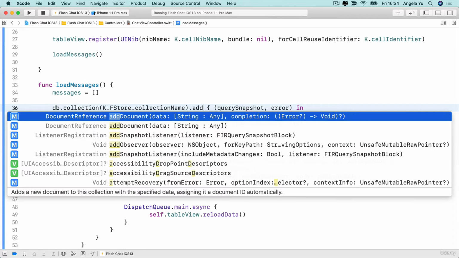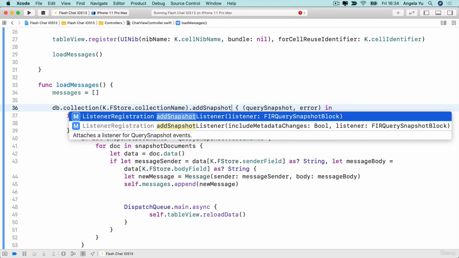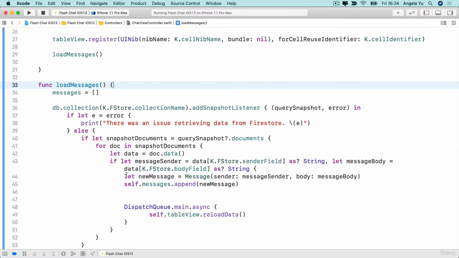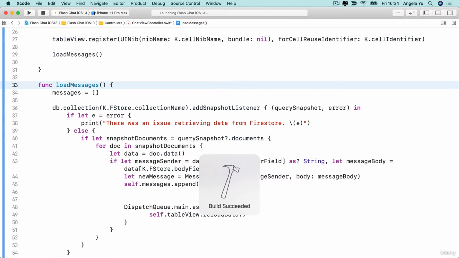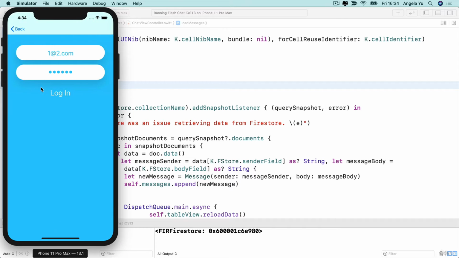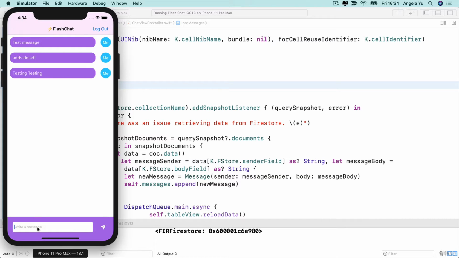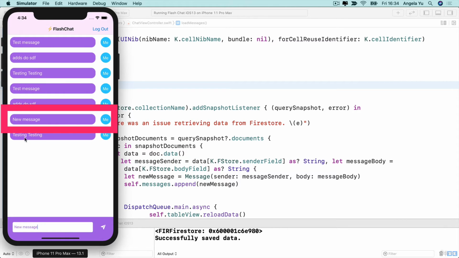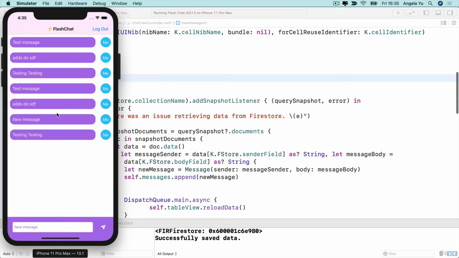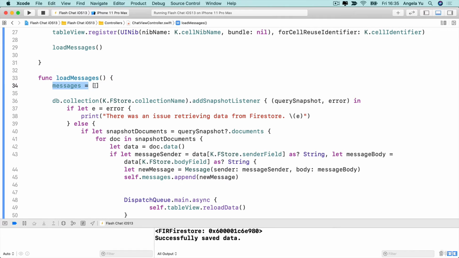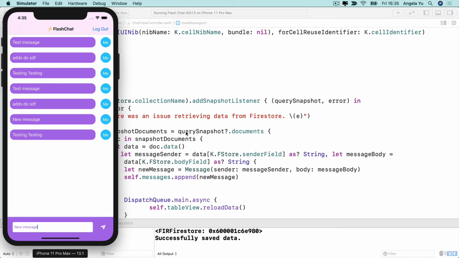So we're going to write add snapshot listener, and the rest of the code we're going to keep exactly the same. So now if we run our app again and we log in and I write a new message and hit send, then you'll see that it reloads our table view and adds that new message into our table view. But it does a little bit more than that. It actually doesn't clear out the previous items inside the messages array. So how can we fix this behavior?